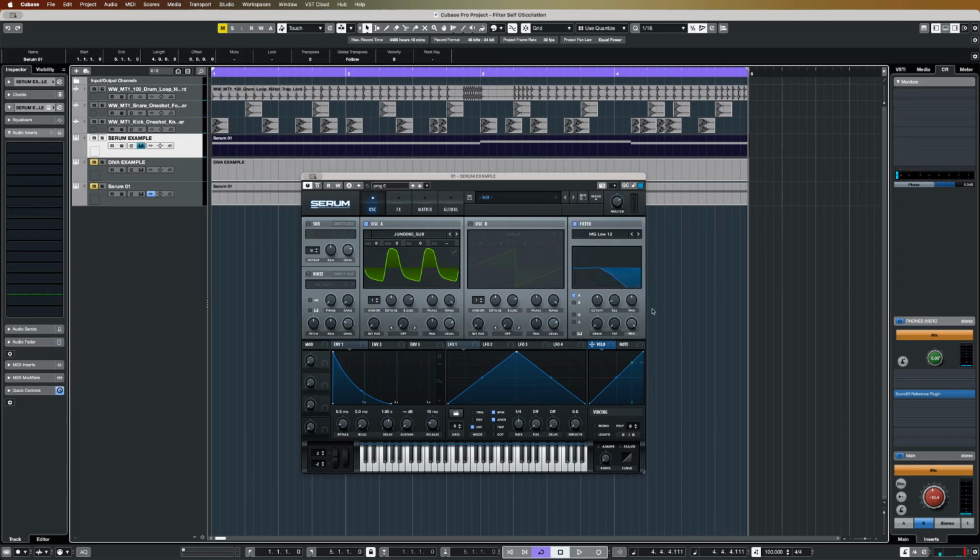Okay, so let's turn on the filter and put the resonance all the way up to the top. And you can hear straight away it's almost playing its own note. The self-oscillation kicks in, modelled nicely by Serum here. We get that kind of sine wave-like tone. It's like an overtone.